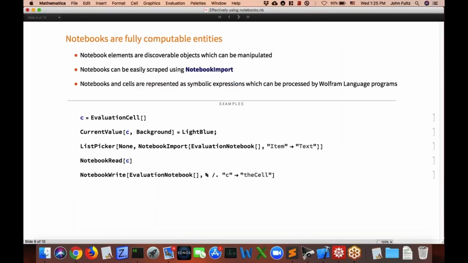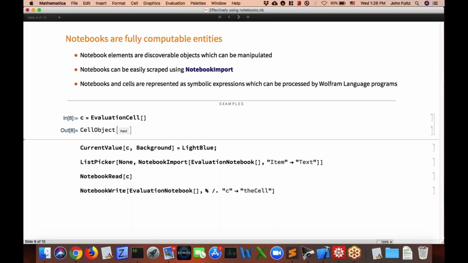Notebooks are fully computable entities. And this is something I always like to emphasize. So notebook elements are discoverable objects which can be manipulated. And I won't be able to go very far in the time that I have allotted, but here's just a couple of brief examples. In this case, I'm assigning to the variable C an object which represents this cell right here. And now I can operate on the cell.